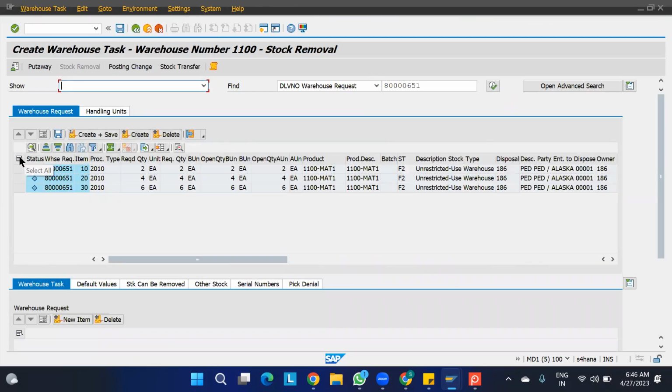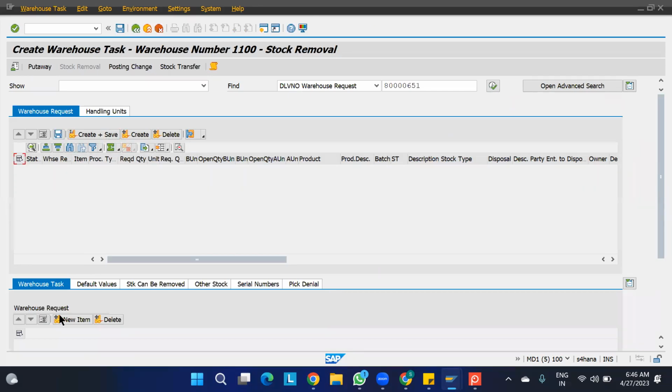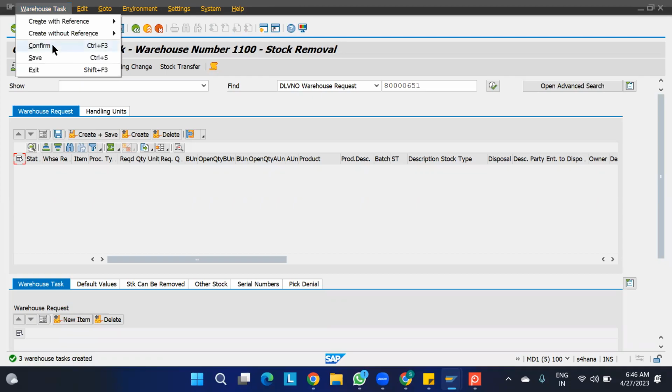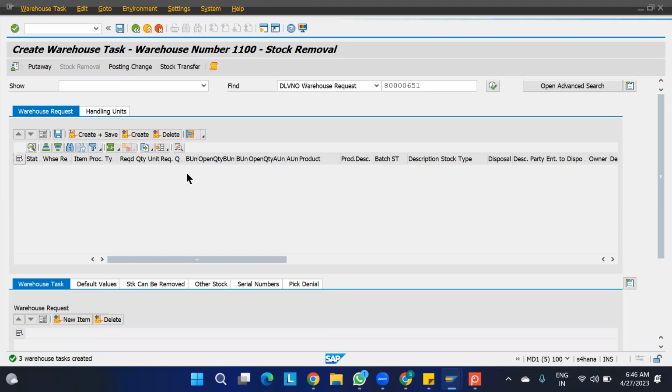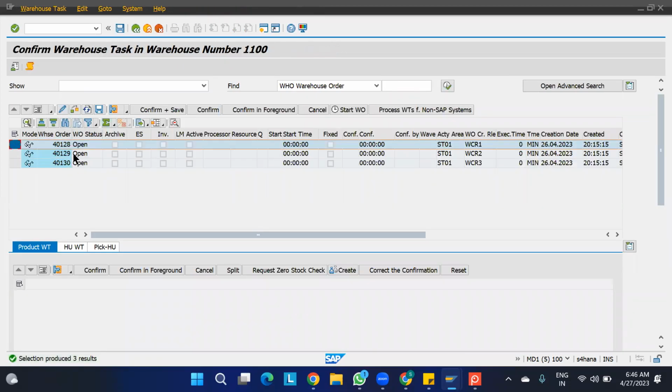Here it will pick from some of the other storage types, and I'm just confirming it. I'm creating it. So here you can see 3 warehouse tasks were created. So how many warehouse orders is it generating? You can observe here: this is one warehouse order, this is the second, this is the third. Like that we have created them.